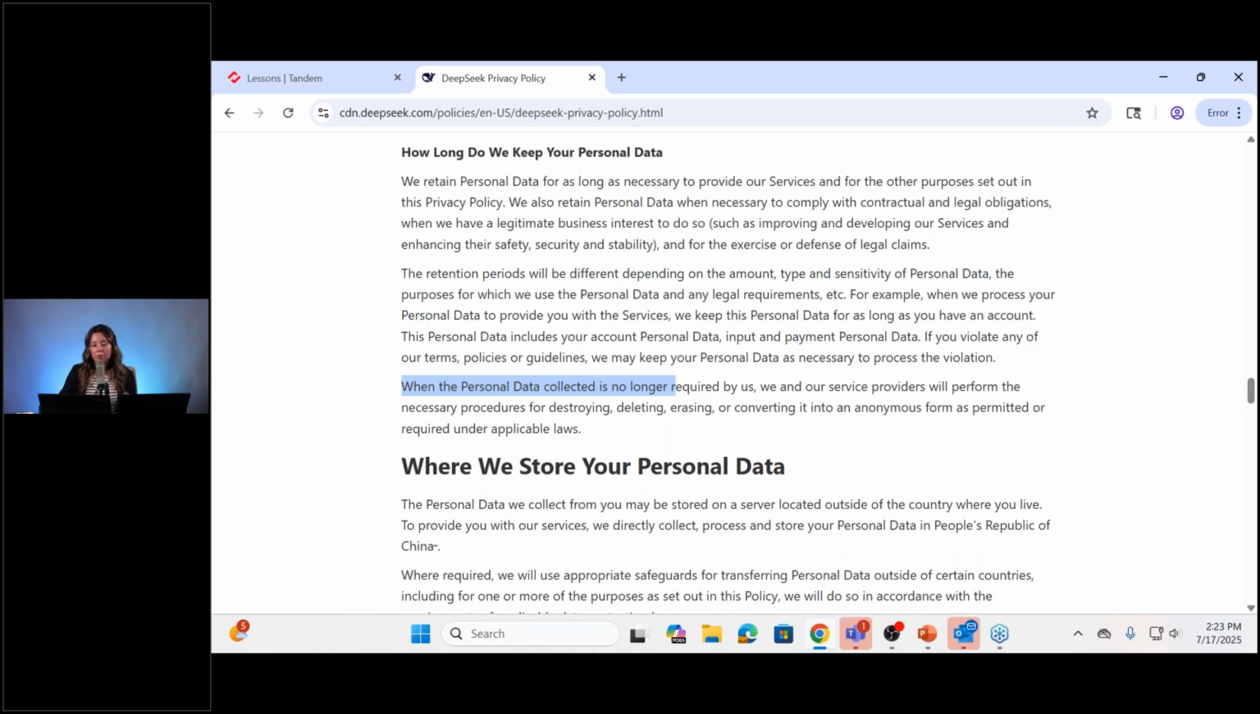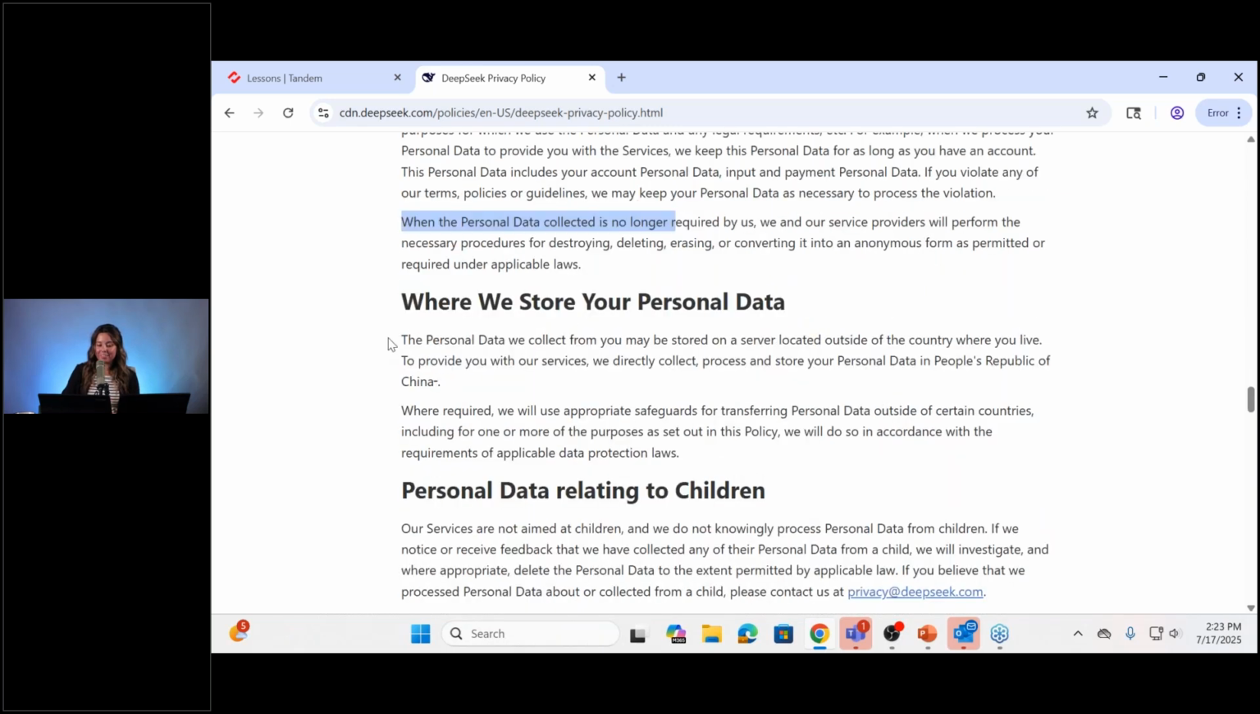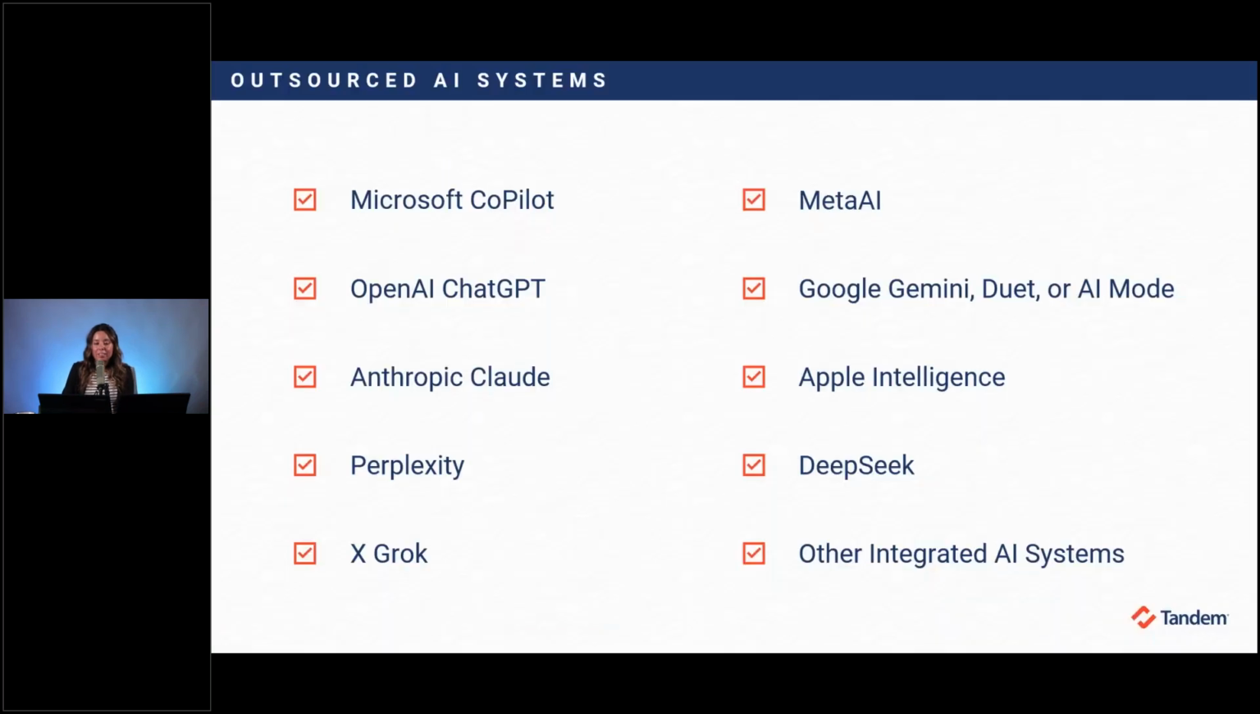And then you're probably wondering, where do they store your personal data? Well, in this line here, the personal data we collect from you may be stored on a server located outside of the country where you live. To provide you with our services, we directly collect, process, and store your personal data in the People's Republic of China. Your organization's sensitive data could end up sitting on servers in China where it's outside your control and potentially accessible to foreign governments. So let me get back into our presentation here.